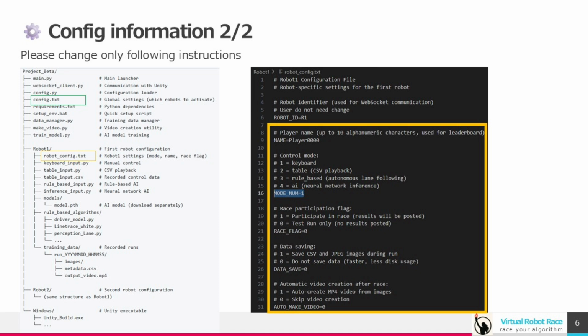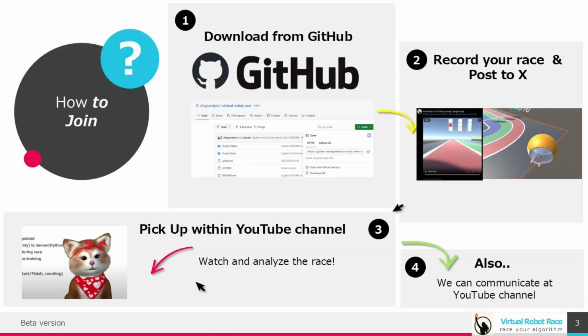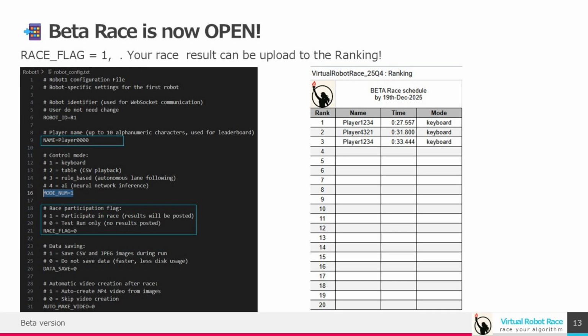Right. So once you're set up locally, the whole competition is about community. And they've laid out 4 clear steps to join. Step 1, download from GitHub. We covered that. Step 2, race your robot, record it, and post that result to X. And then step 3, the community managers pick up those videos from X and feature them on their YouTube channel. Yep, that's the hub. You can watch races, analyze what others are doing. And step 4 is communication. That also happens through the YouTube channel. That social feedback loop is so important. You can see what's working and what's not almost in real time.